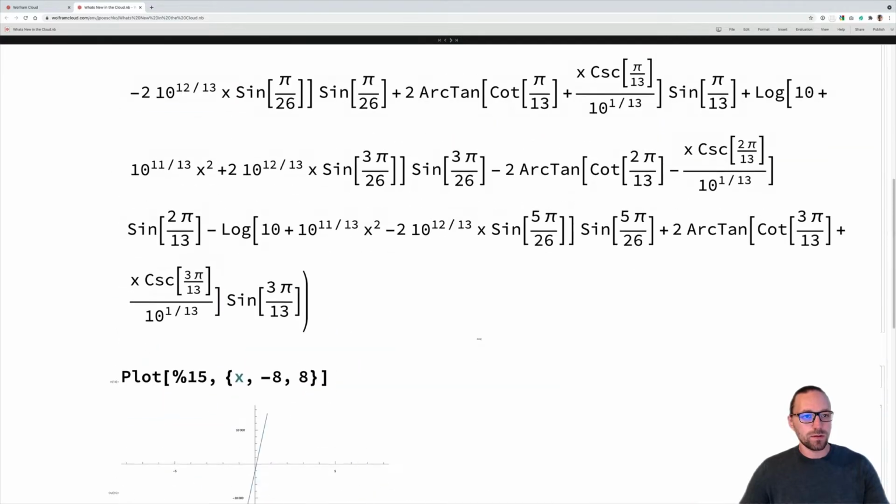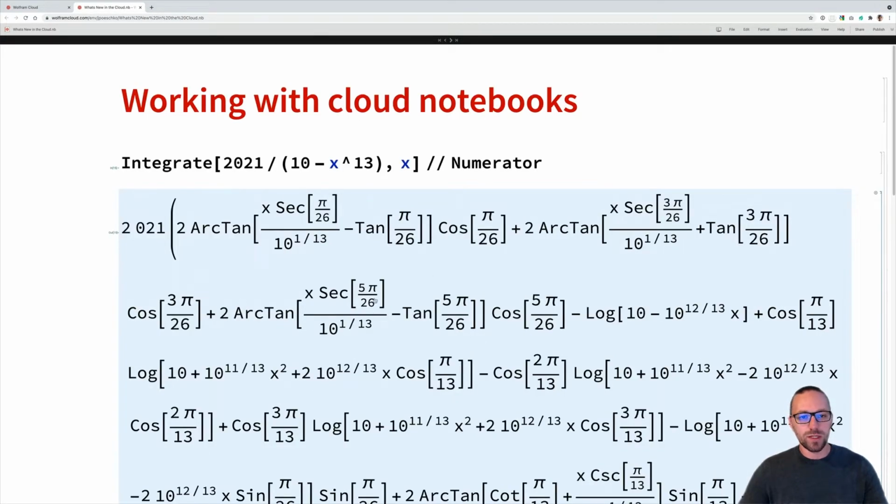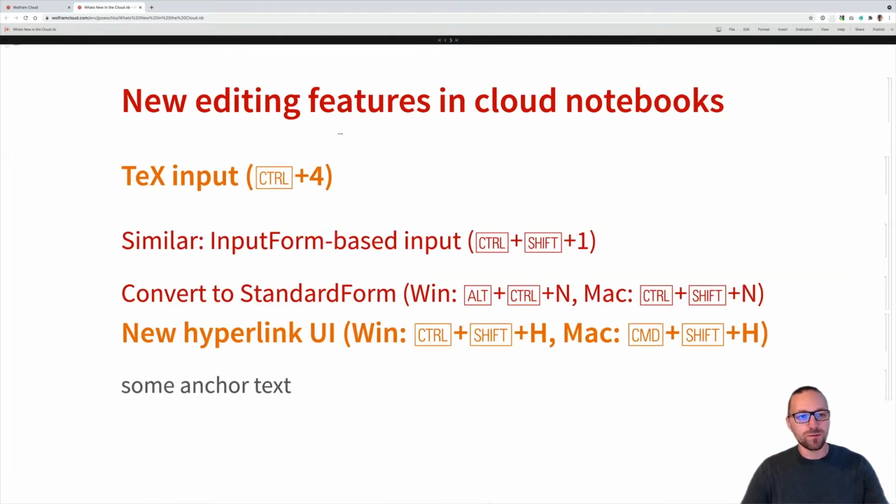So as you can see here, we can render pretty much any output in Cloud Notebooks. It's a bit more challenging when it comes to editing things. So what we don't support yet, unfortunately, is editing things like fractions and tables directly in Cloud Notebooks. But there are a couple of things to work around that and new features that we've added to make it a little easier to edit even math expressions in Cloud Notebooks.